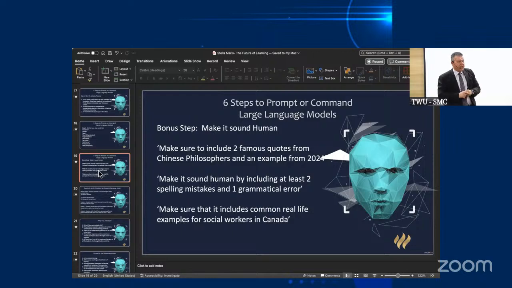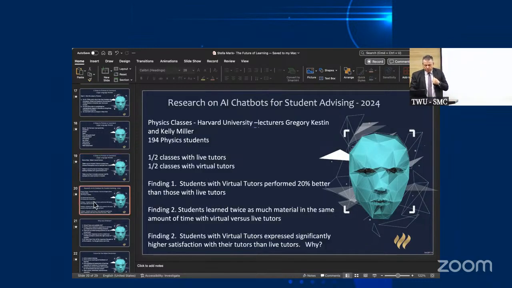Ask it to make mistakes. Put in 2 grammatical errors or a spelling mistake. Ask it for mistakes so that it looks like ChatGPT couldn't have written it. You can ask it to use real life common examples. Does that make sense? The point of prompt engineering is the structure with the steps of the output.